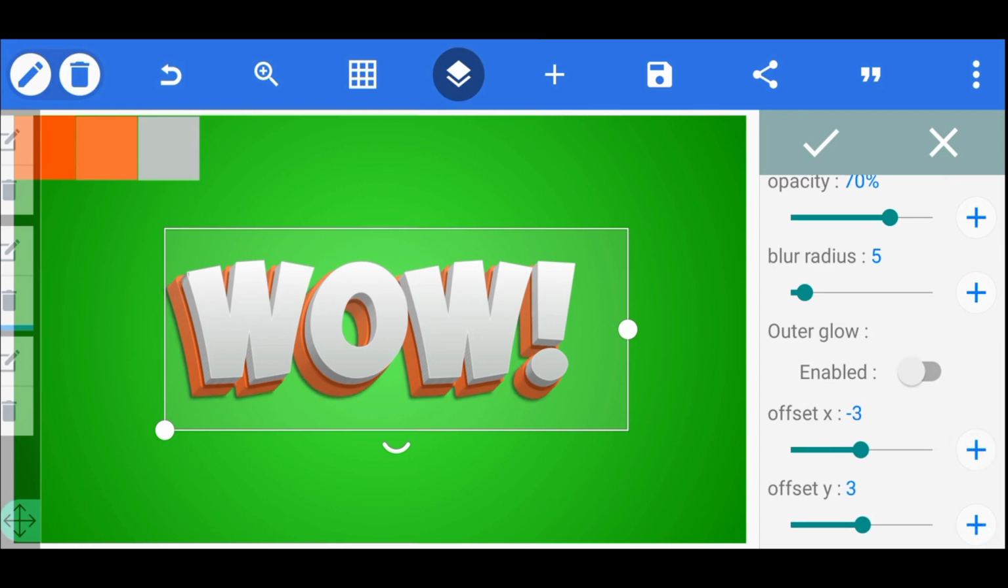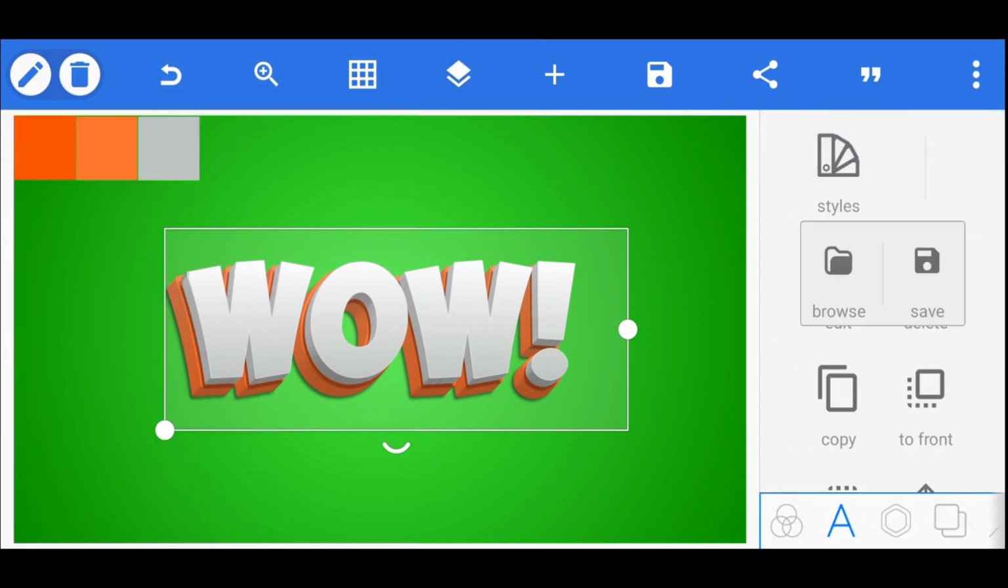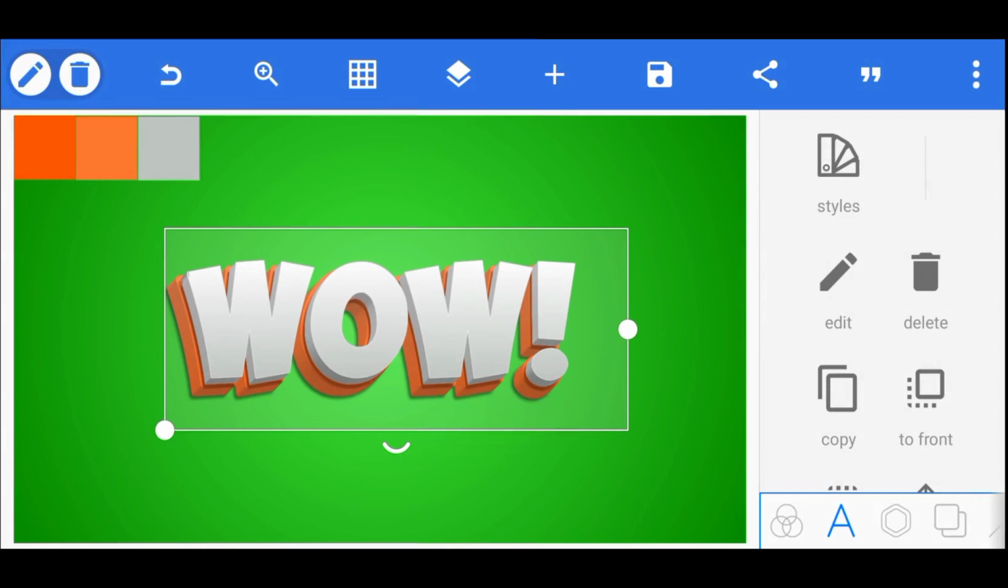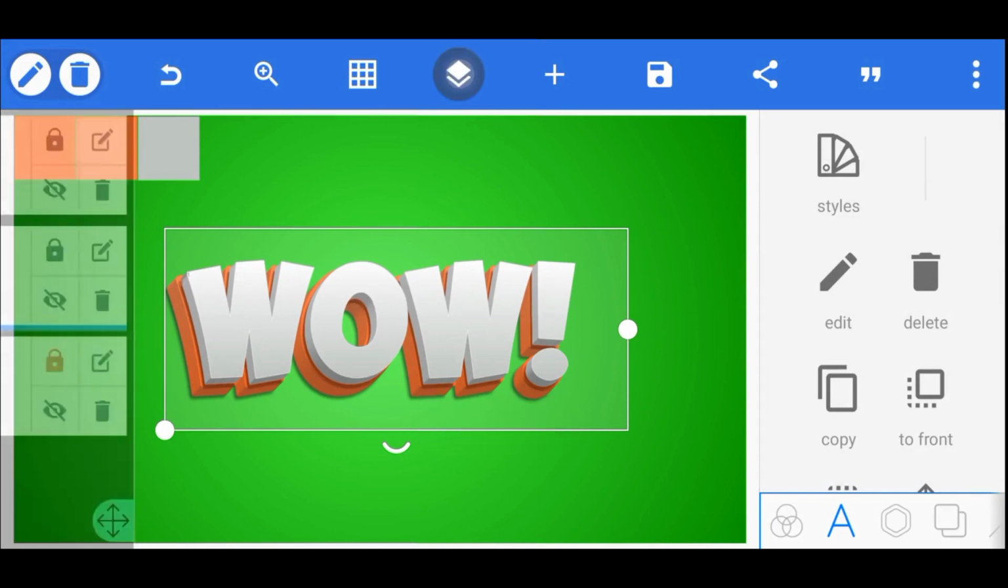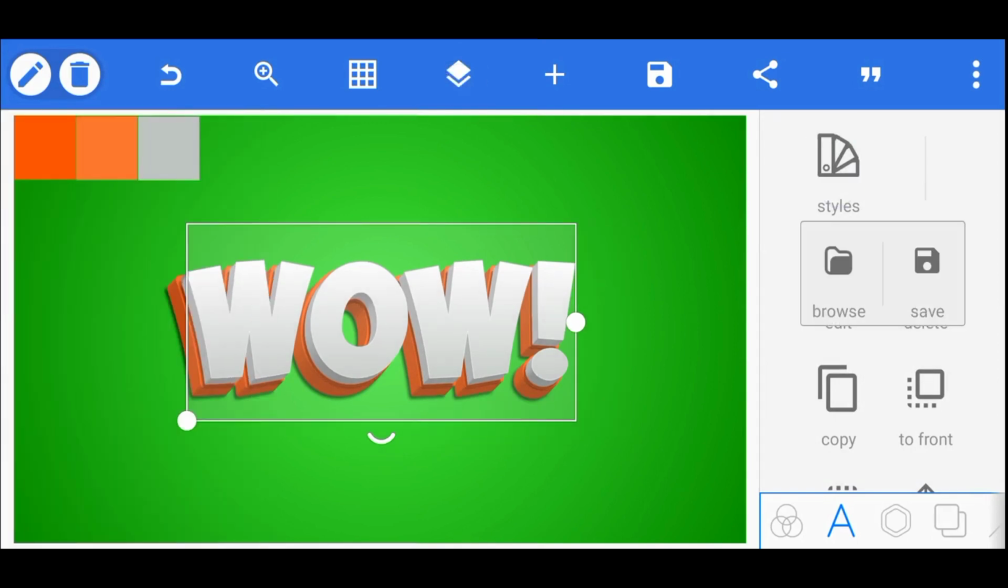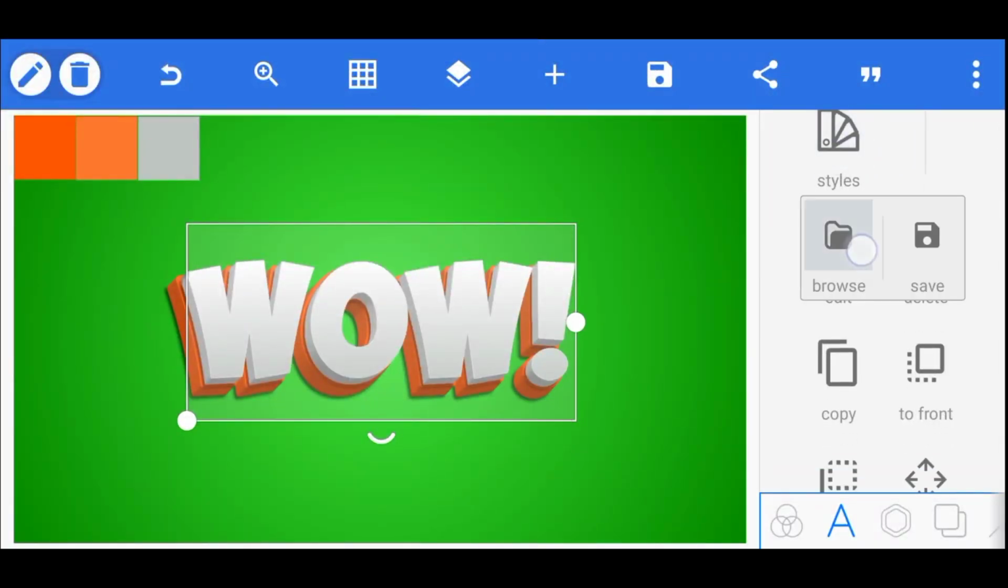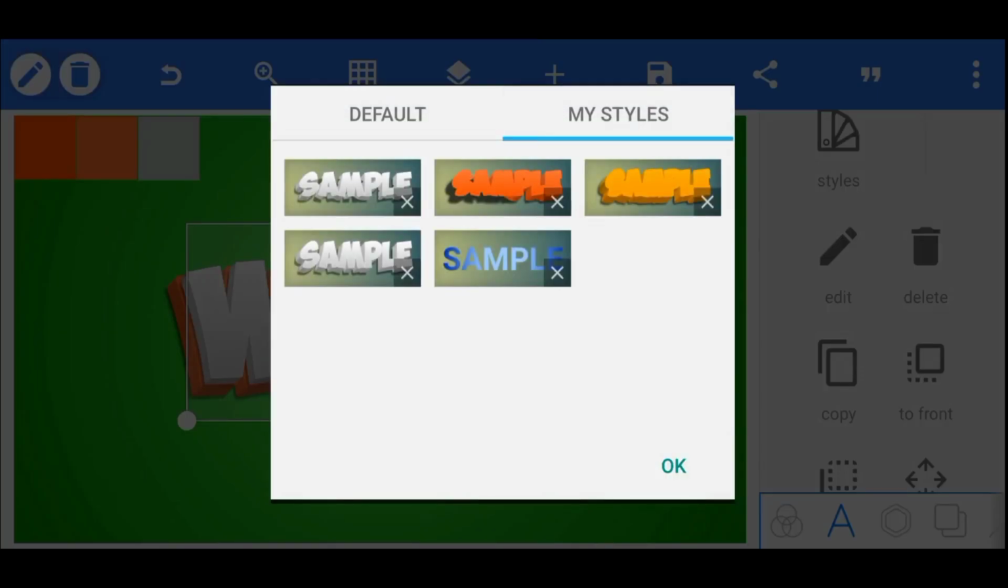And now to save this effect as a preset, select the first text, go to Styles and tap on Save. Do this for the second text also. When you click on Browse, you would find the effect in my styles list.